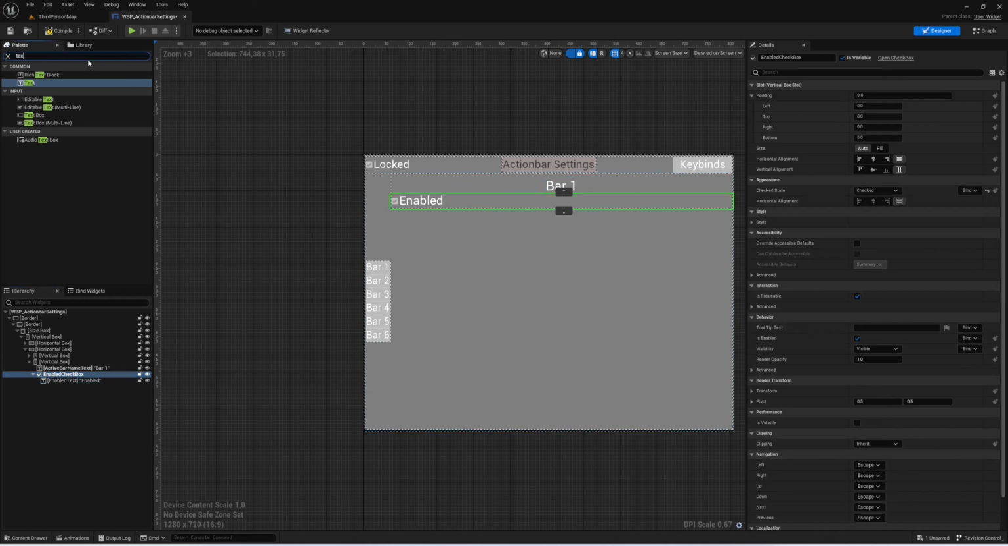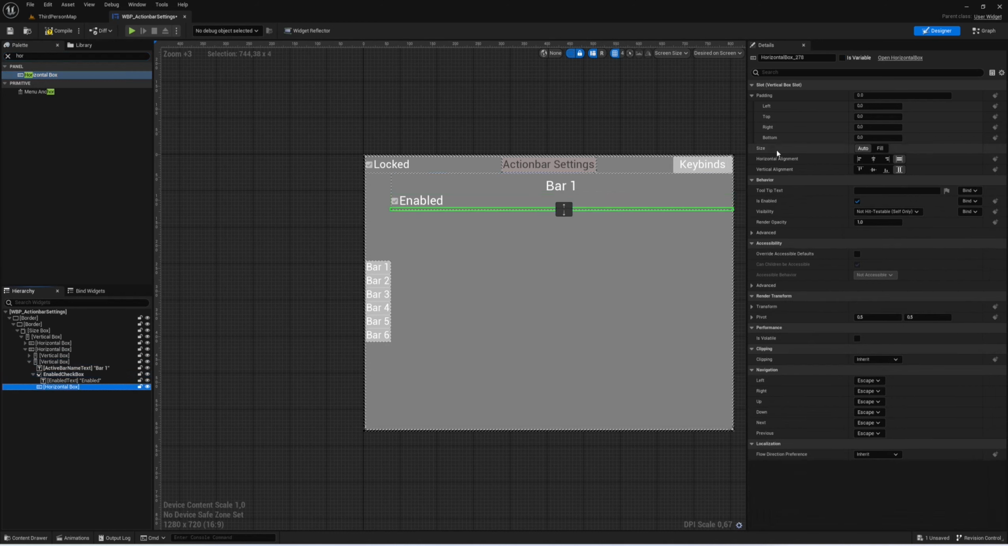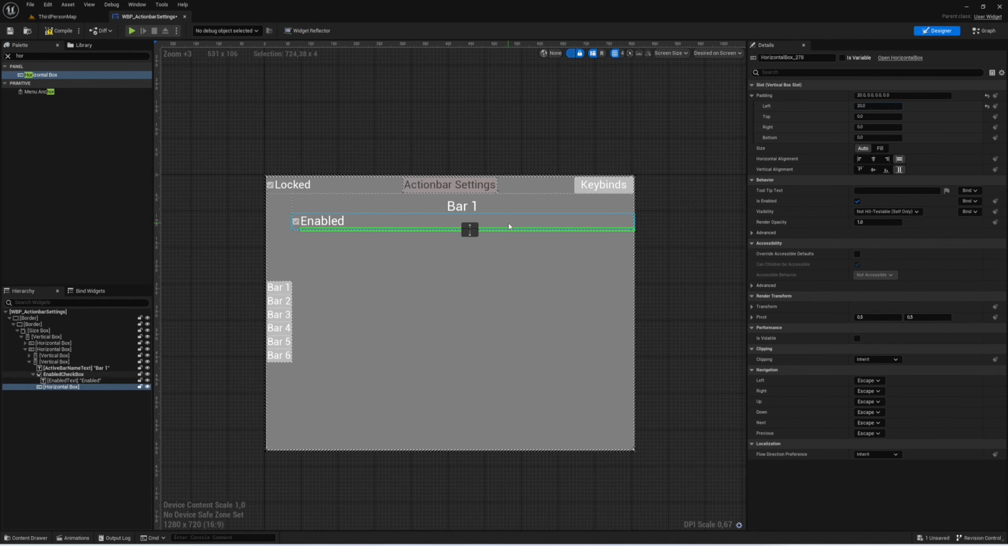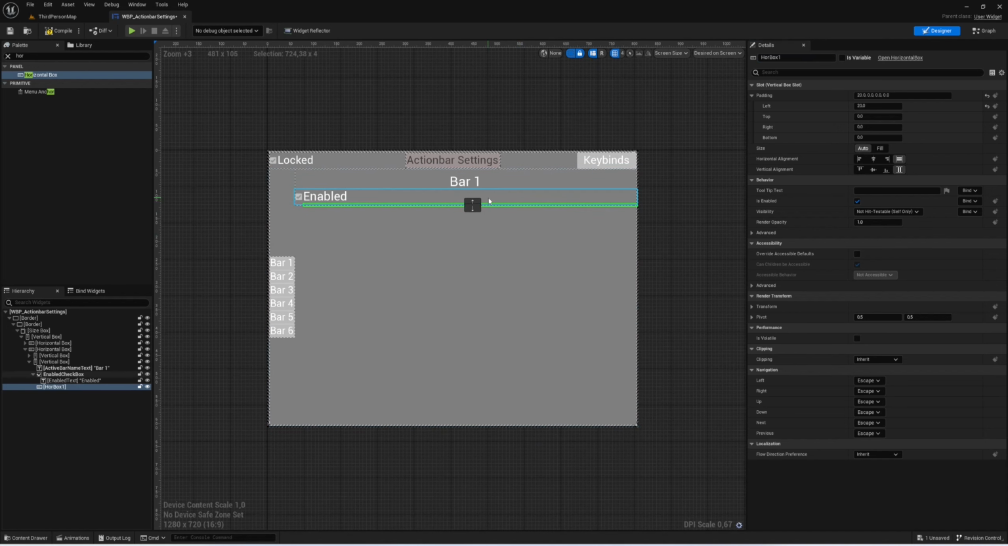Now what we want to do is we want to add a horizontal box. A horizontal box, yeah, in our vertical box. This horizontal box is going to be padded about 20 to the left, so that we don't get too close up to that. I'm going to call this my hor box 1. Not hit testable, is enabled, and now let's fill this out.